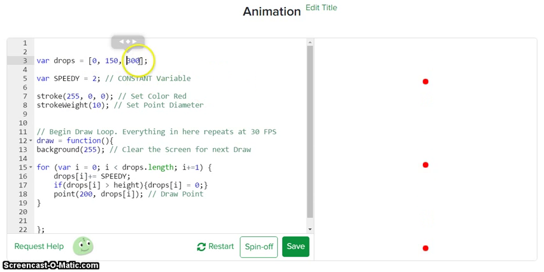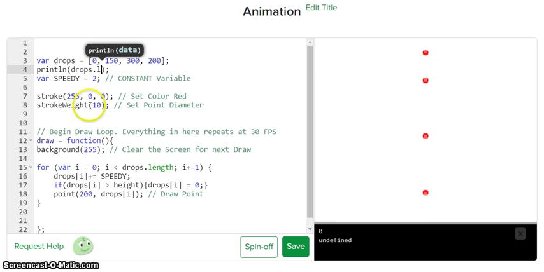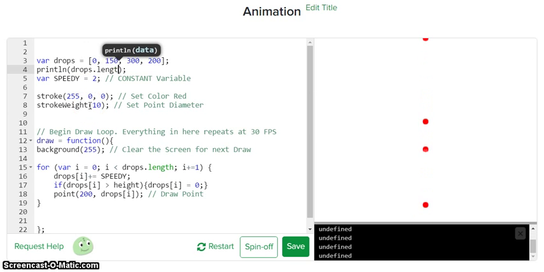See? So I can add as many items in here as I want now. I can say 200, see? And that'll add another item in the array, right? Let me just go print line. Inside there, we're going to get the length of the array. Drops.length there. So I have a length of 4 objects in my array now.